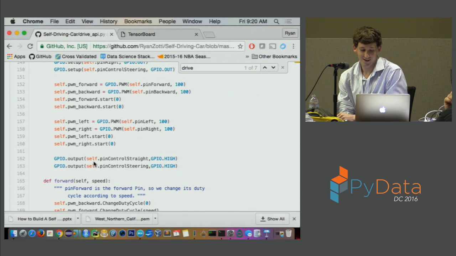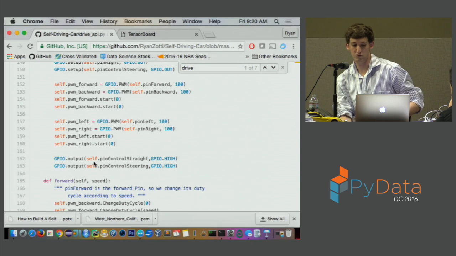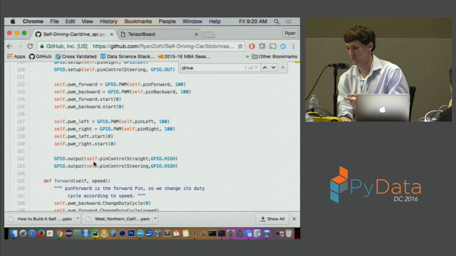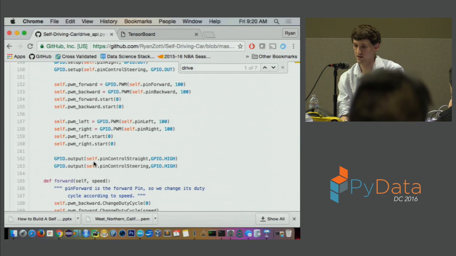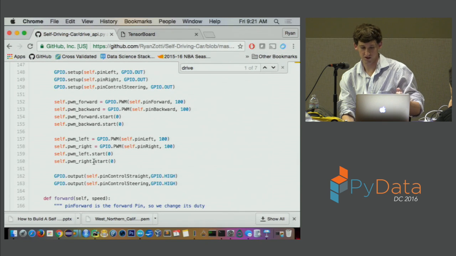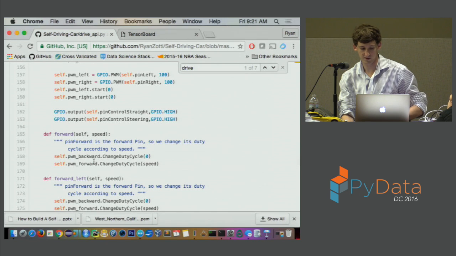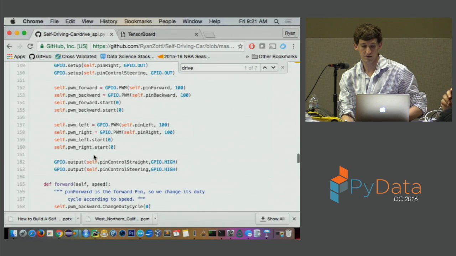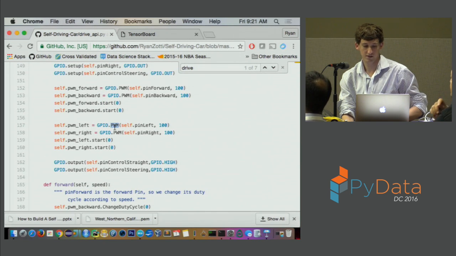So basically, you use pulse width modulation. The more frequent your pulses are, the stronger the current, and the more left or right the motor will go, or forwards or backwards. You assign these pins basically. It says GPIO PWM. Yes. There we go.